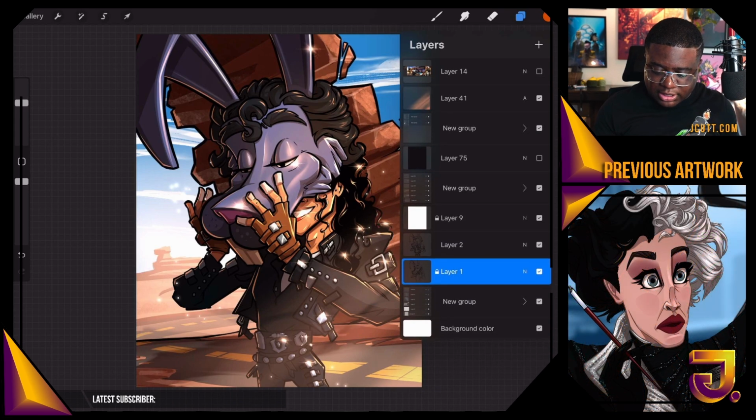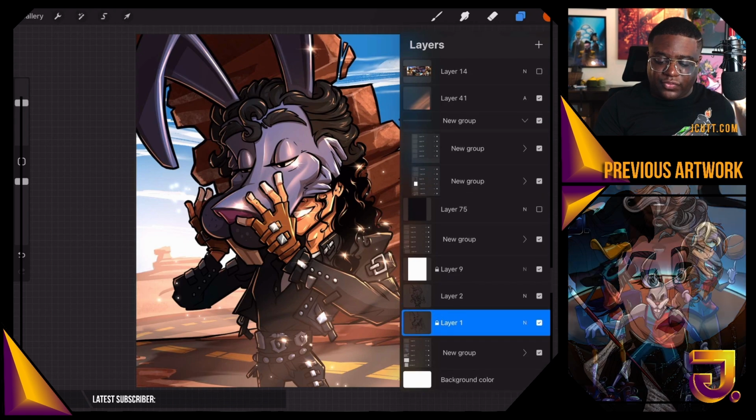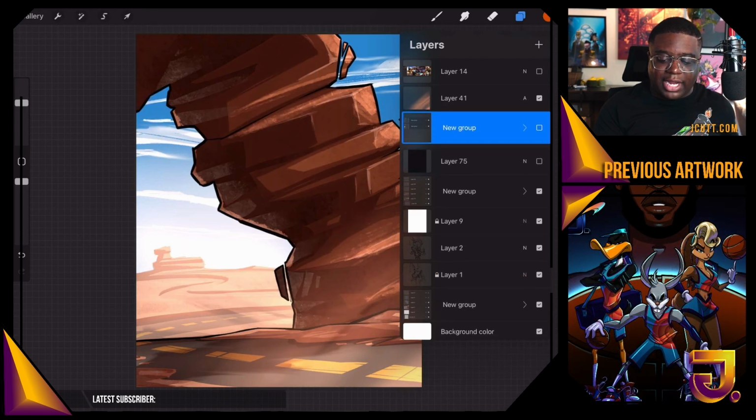Okay, so let me first. So this is maybe a good example. So as you can see how I'm using my layers. Different layers are doing different things. You know, I have my character in this group.